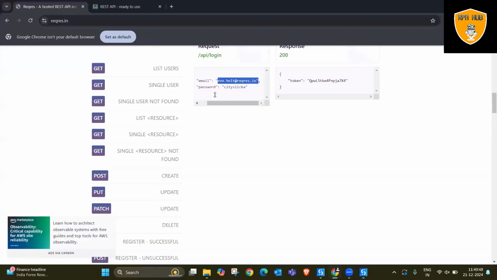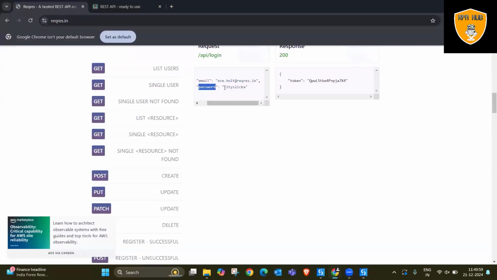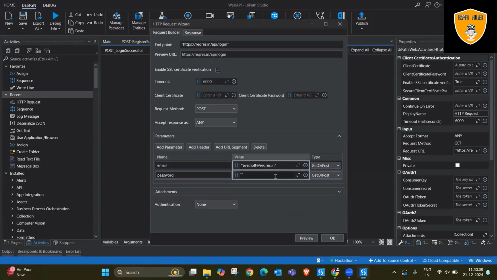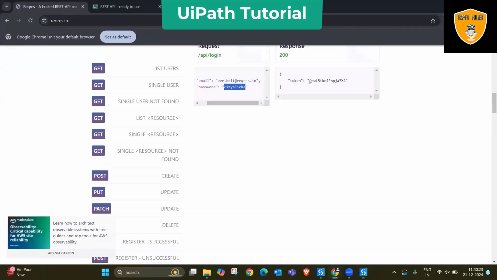The second parameter for me is password. We'll add the password as name and exactly the same password which is here, that is cityslicka. We'll copy and paste it into the value. We'll preview this. This is the token ID which we have received in the preview response, which we will verify through here. That's how we will verify the post method.